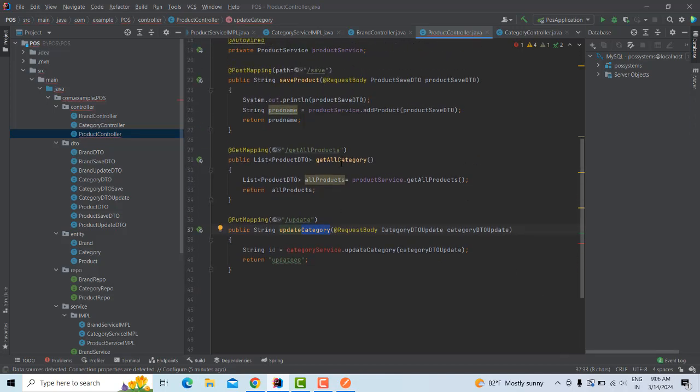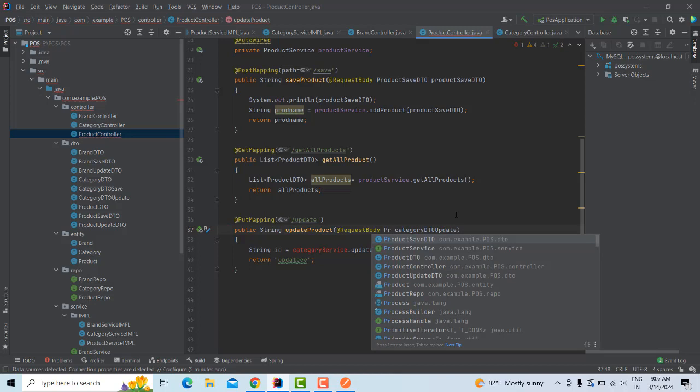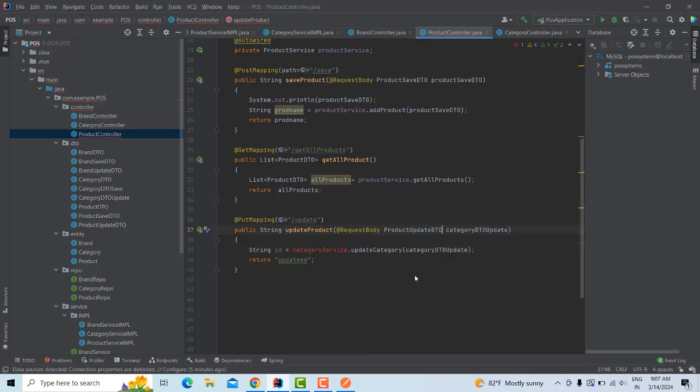Here we have to create a product. Also we didn't change this one, product. Same thing, get all products, update product. Right? Request body, you have to change this one as a product update DTO. So here also you take it as product update DTO.